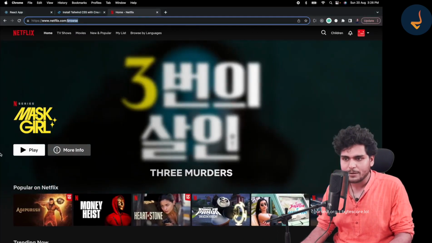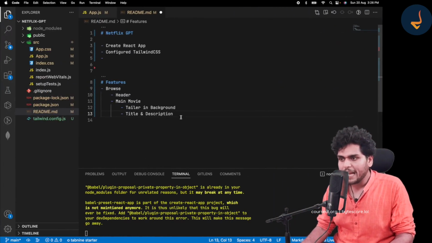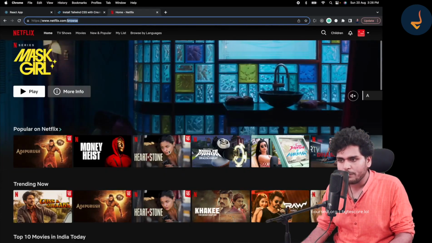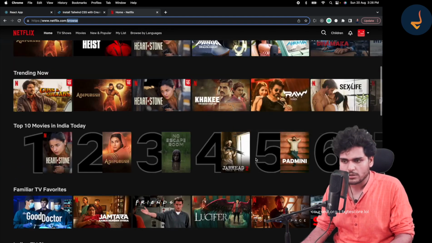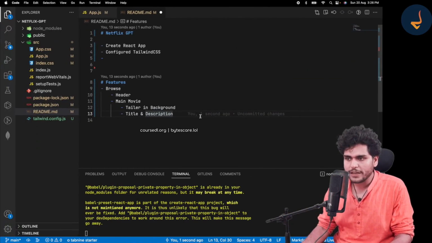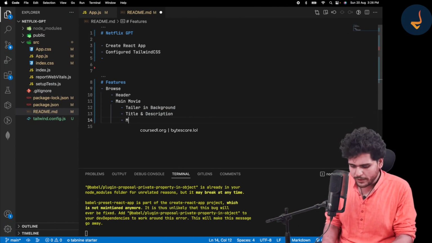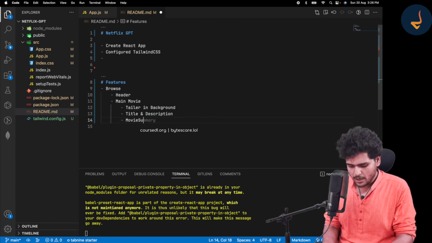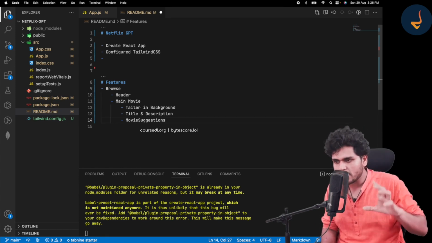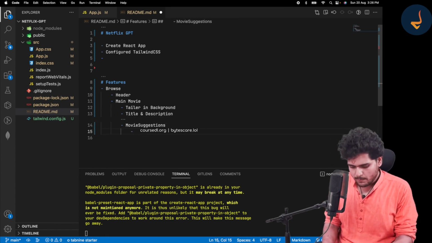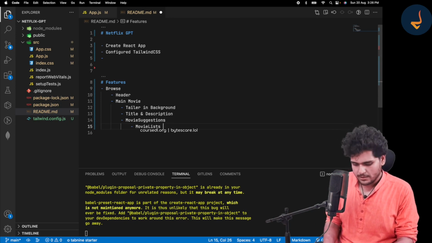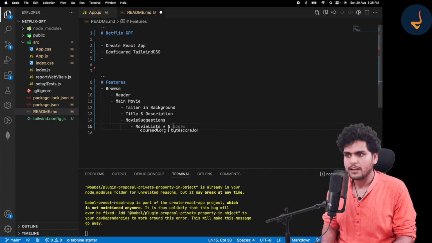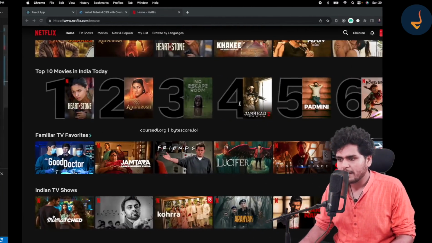Here we have the title, description and play button. And then down below we have the movies list, with several rows inside it. These are movie rows, basically movie suggestions, and inside them we have a lot of movie lists. This is what it is.